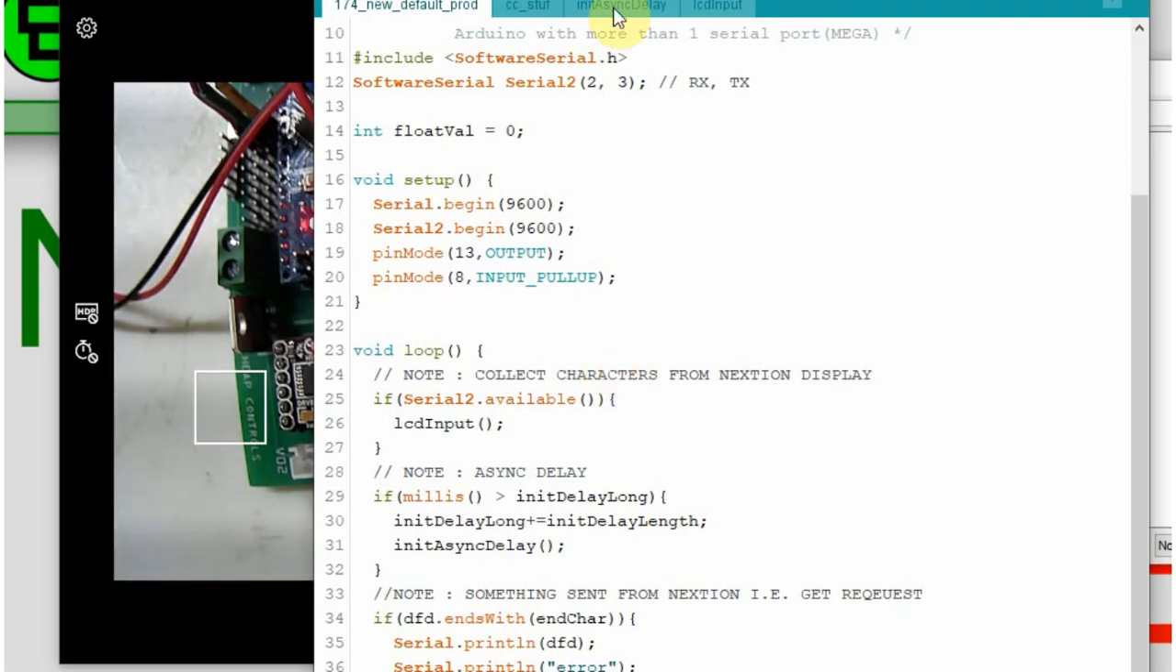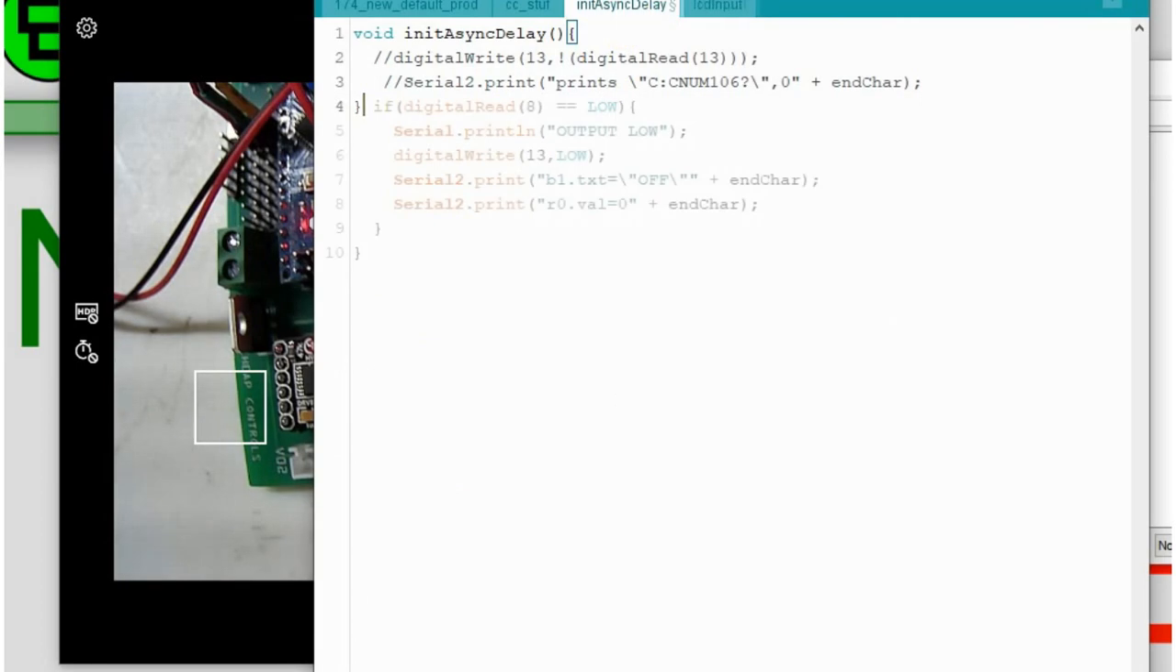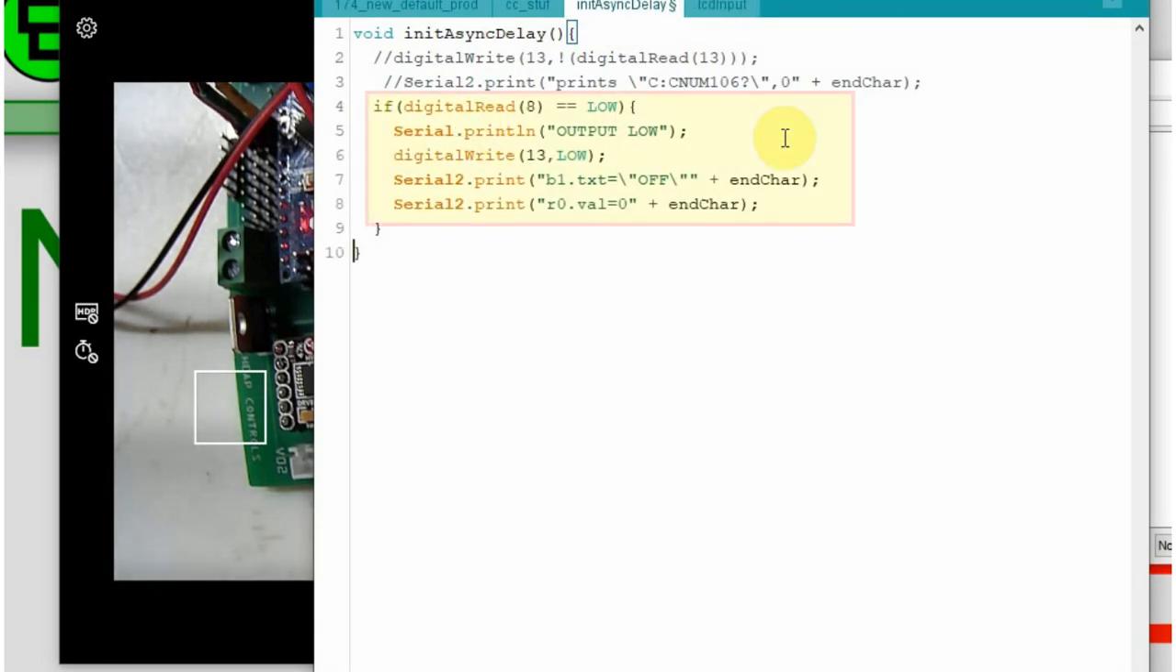So we'll go over to the async delay. And if that digital read pin 8, we're going to check it every second, so we'll have to hold it. If it is low, then we're going to serial print line output low, just as an indication on our serial monitor. And then we're going to digitally write 13, we're going to take the pin low, and then we're going to update both b1.text to off, and we're going to set that R0 value to 0, which will make it look like it's off.